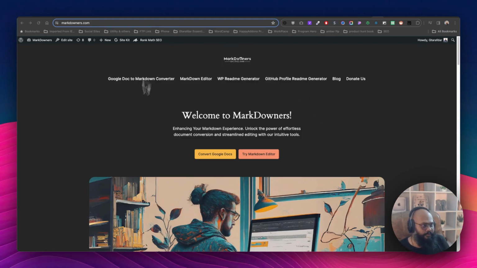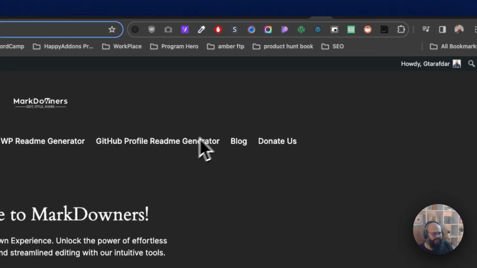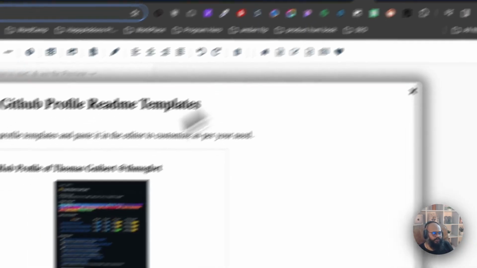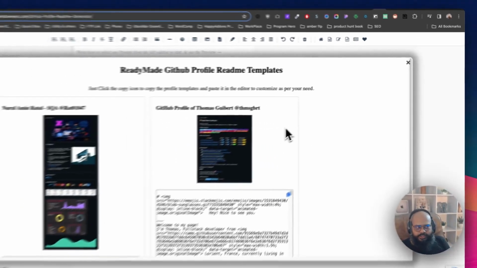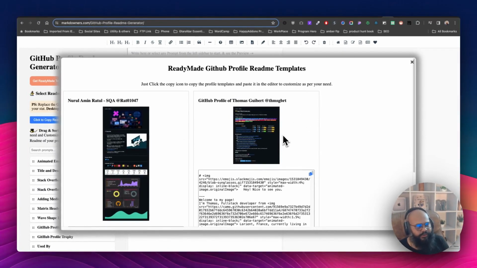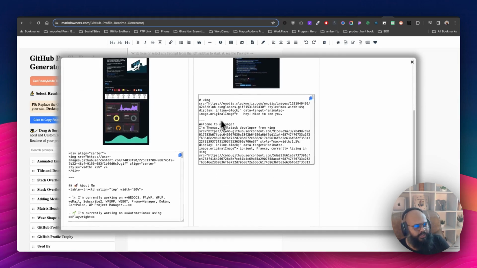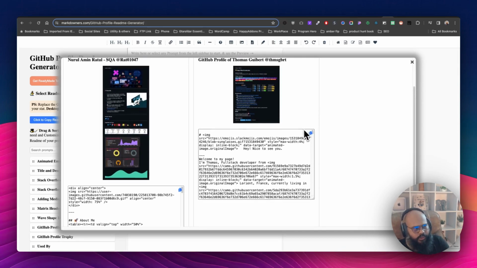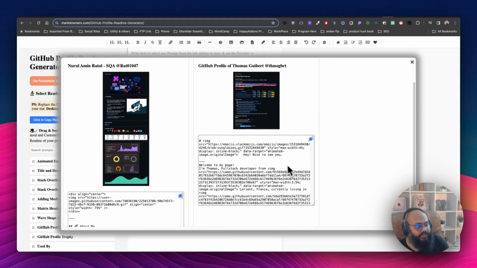So here on the Markdowners website, markdowners.com, from the home menu, you can easily navigate to the GitHub profile readme generator template. From there, you will get this pop-up to get a ready-made template. I have provided two types of templates here, and it's totally free. One is for QA, those who are quality assurance engineers, and they can use it. Or those who are developers, get a quick note or quick type of actions, and definitely use this template.